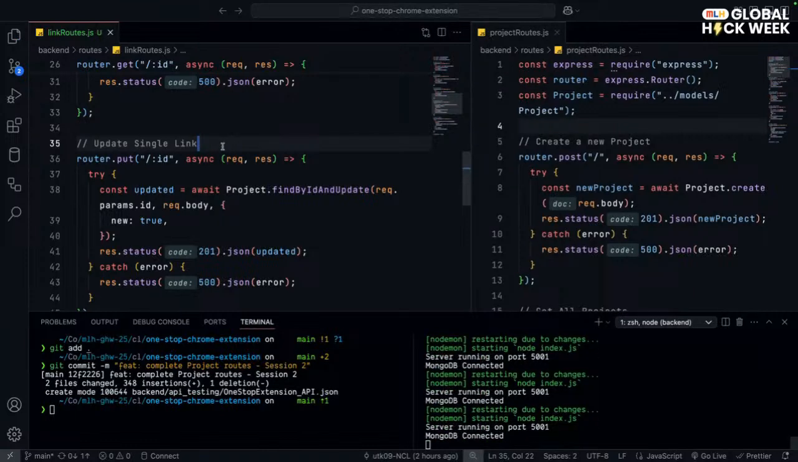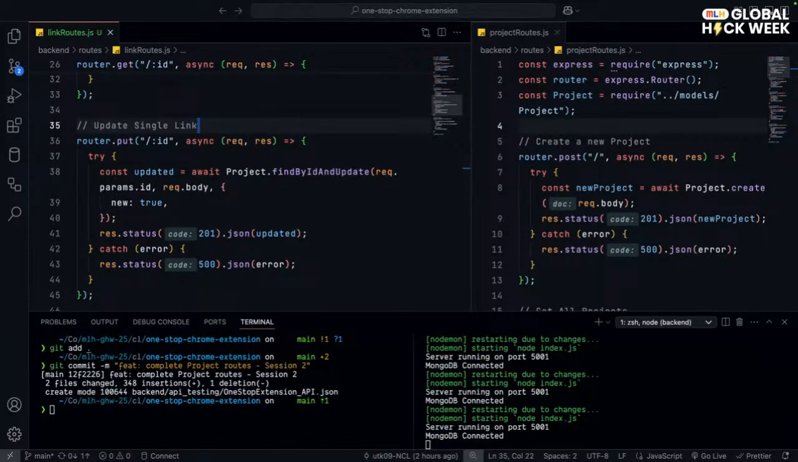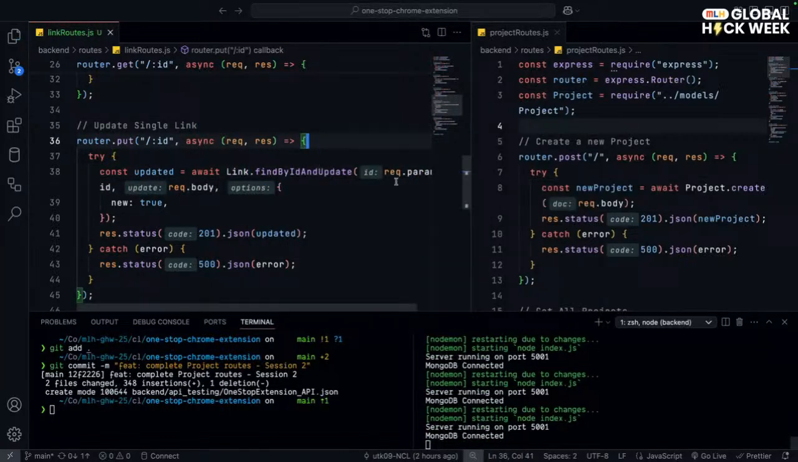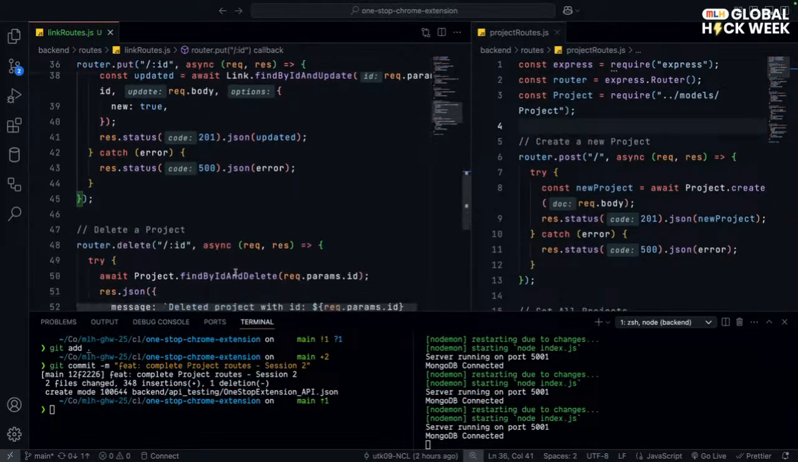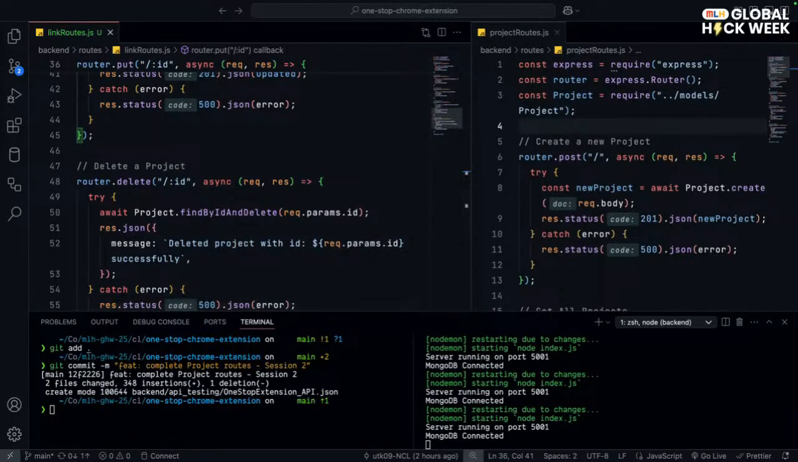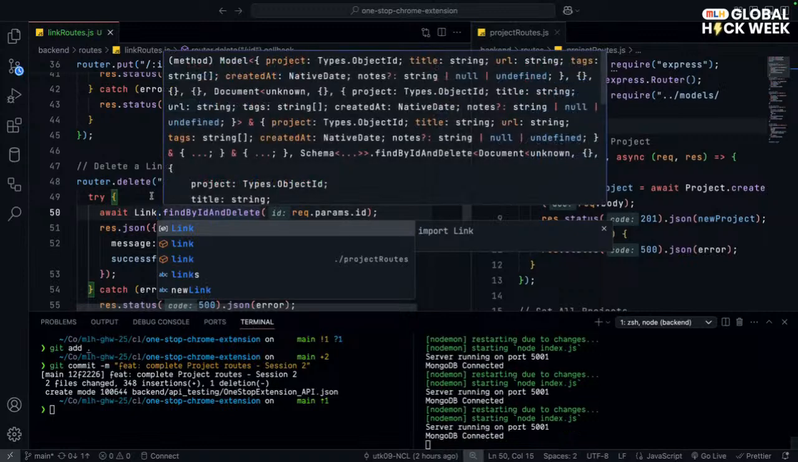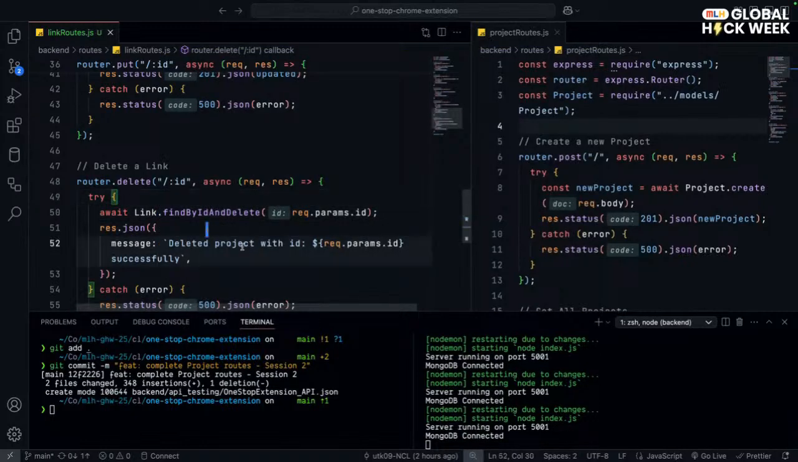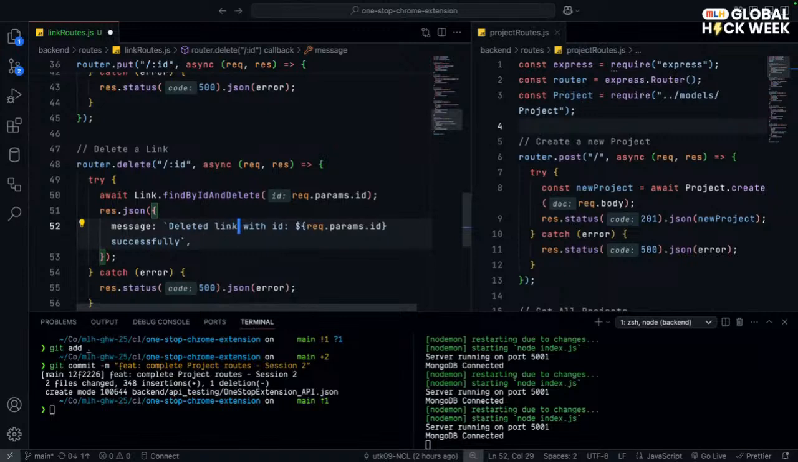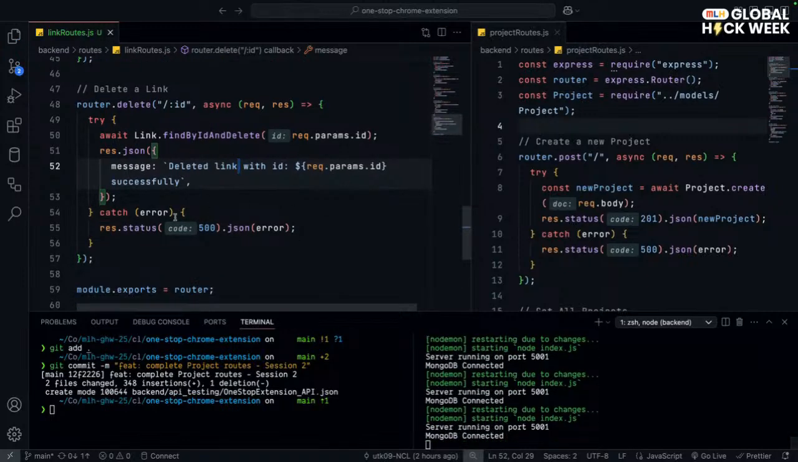Update single link. Router.put updated, await, instead of project we do Link.findByIdAndUpdate, req.params.id, body, new true. Yep, this is fine. And delete a link, router.delete, and so on, Link.findByIdAndDelete, res.json, and this would be deleted link with id successfully.